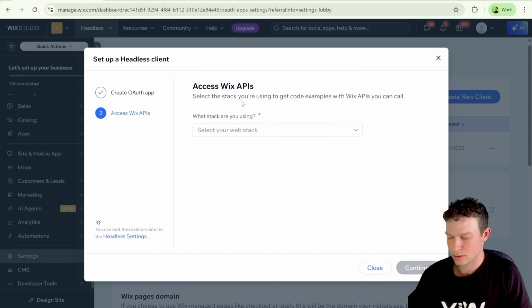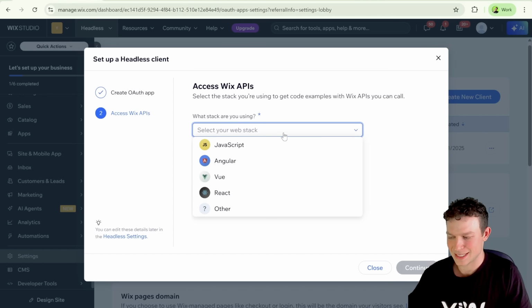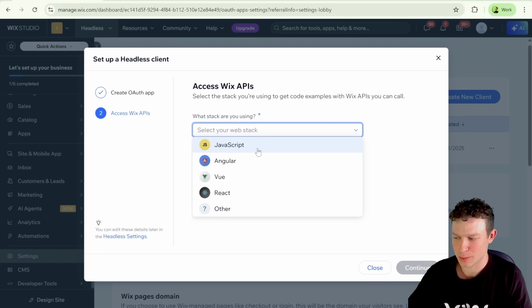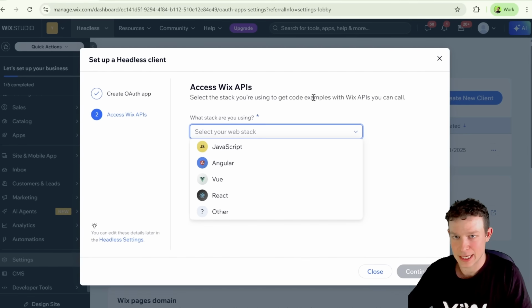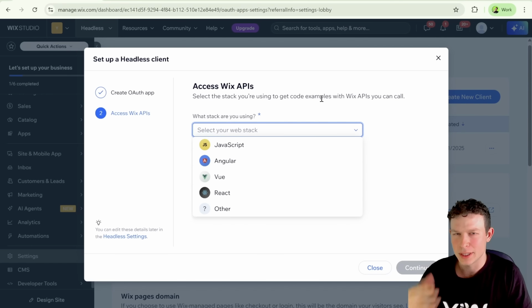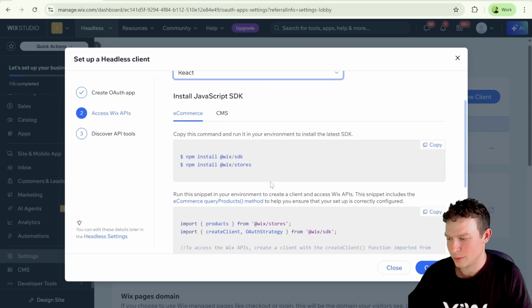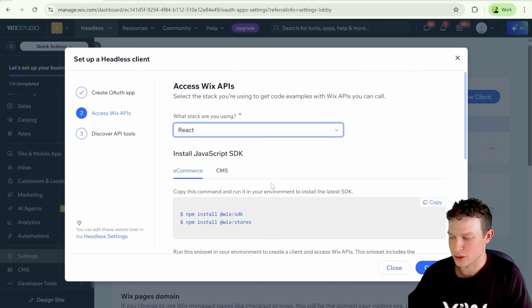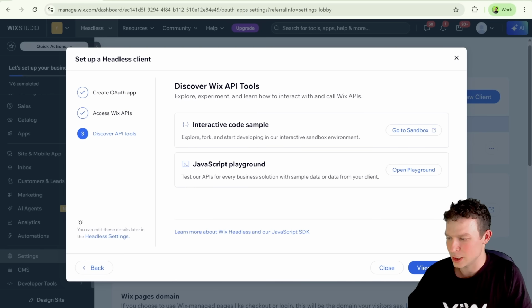And once we get over here, they ask us to choose a stack. I don't think this has any practical implication for how Wix sets up your headless project. I think this is more of a survey and also just to give you, as they say here, some code examples, but it's not going to actually change anything practical in terms of the setup. So I'm going to just choose here React because that's probably what I'm going to use. And here we get some instructions for how to do a basic setup, but we're not really at that point yet. So I just want to click continue.